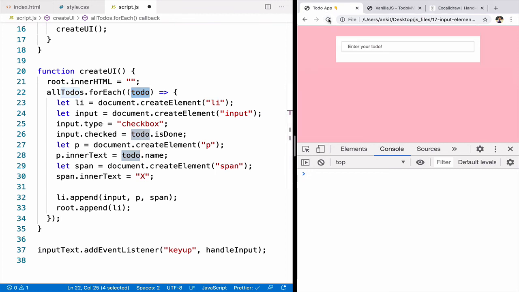Let's see if it is working or not. So we'll say learn DOM, press enter, learn node, press enter, and it is working properly for us. So in this way, we are able to complete our first feature, that is adding a to-do here. The cross and the checkbox are still not working yet. We'll complete those 2 features in the next video.